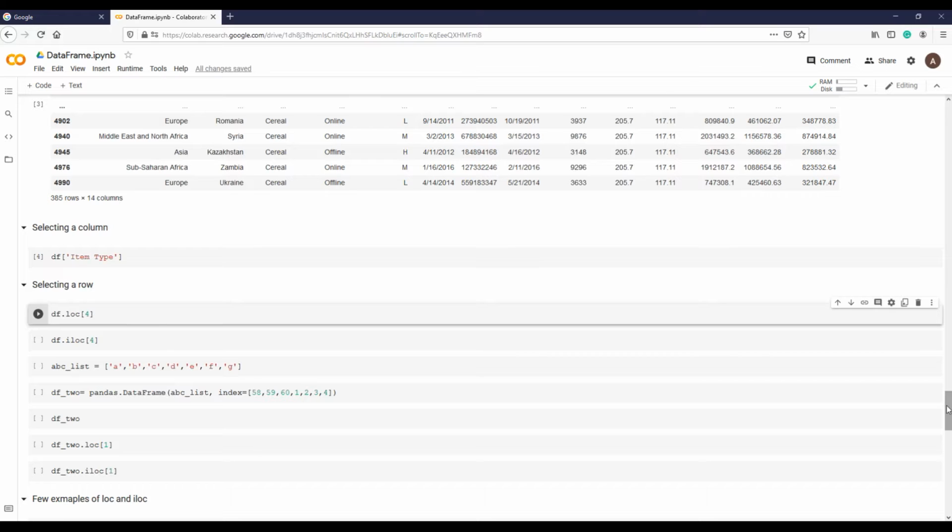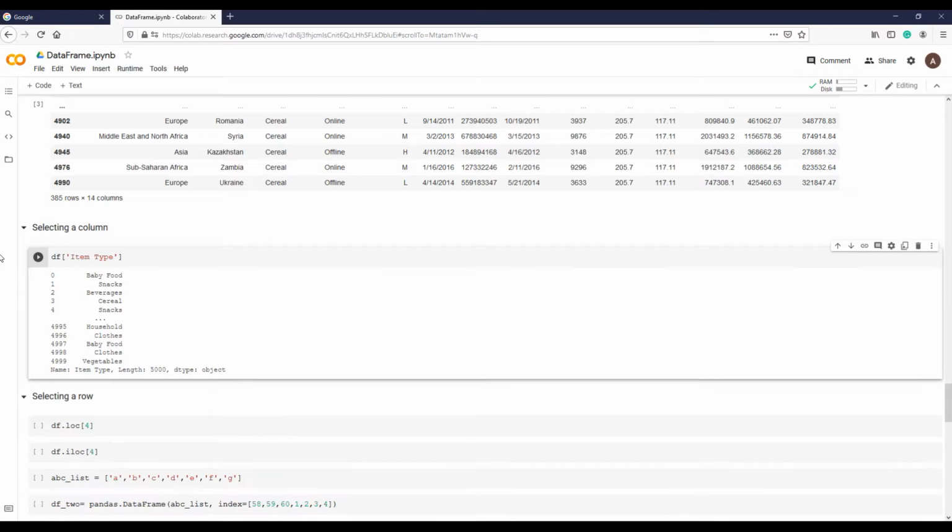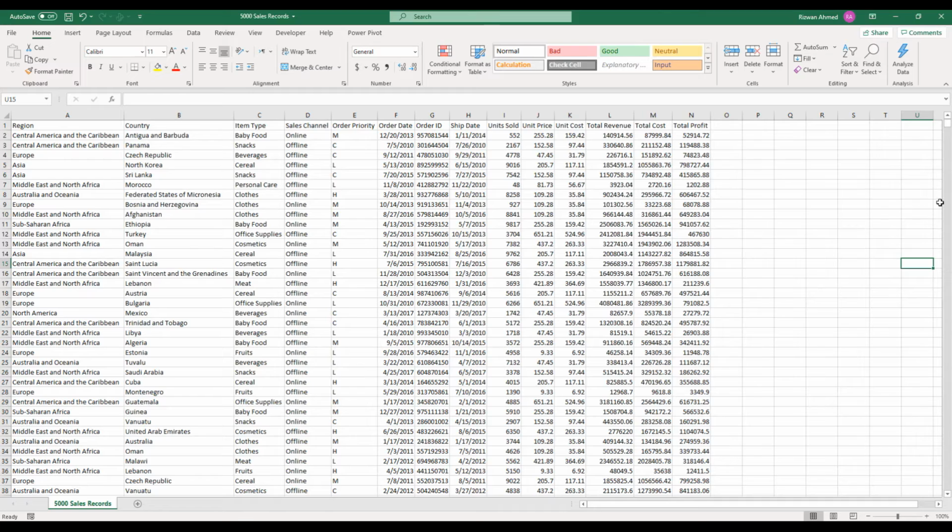If you want to select the entire column in a data frame, the code is dataframe name df followed by brackets, quotes, and your desired column name. And if you want to see an entire row, you have to choose either loc or iLoc. What is the difference between the two? Let's find out. Let's select a row.